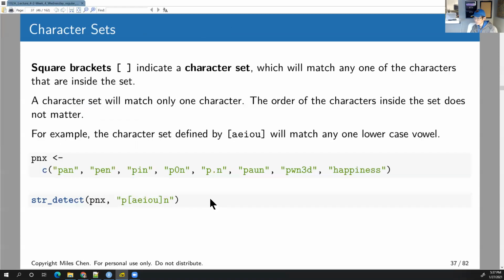Okay, we can establish character sets. Character sets can be established inside a square bracket, and what this will do is match any one of the characters inside the set. So this here represents only one character. It will say match P and then either A, E, I, O, or U, any one of those characters.